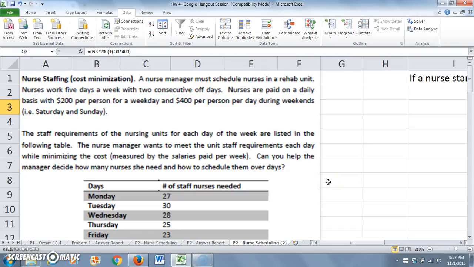Here we have a nurse scheduling problem, and it's similar to the one that we covered in class, in that the nurses work 5 consecutive days and then have 2 consecutive off days. So for example, if a nurse starts working on Monday, they'll work Monday, Tuesday, Wednesday, Thursday, Friday, and they'll have off Saturday and Sunday. In this problem, we're also given salary information.